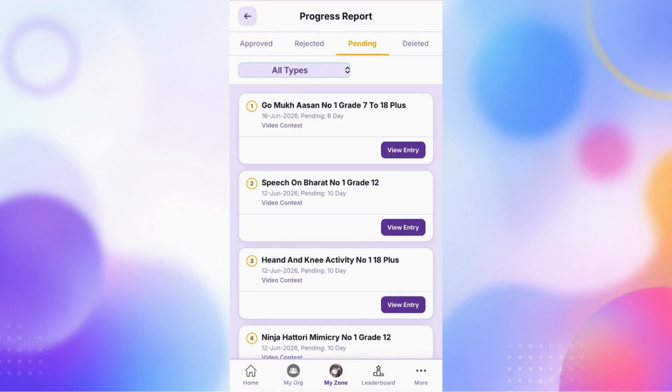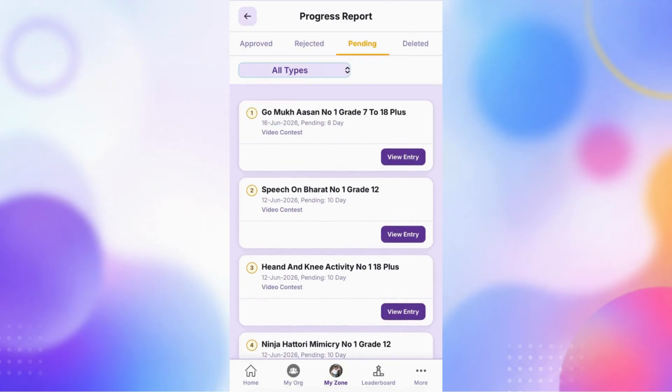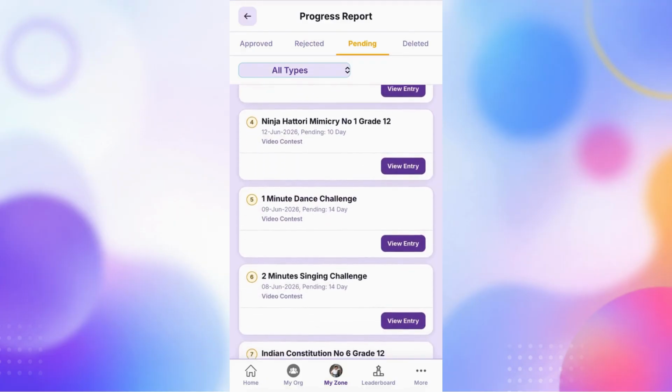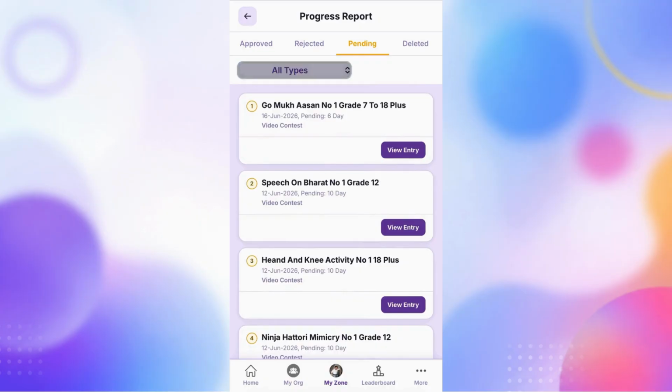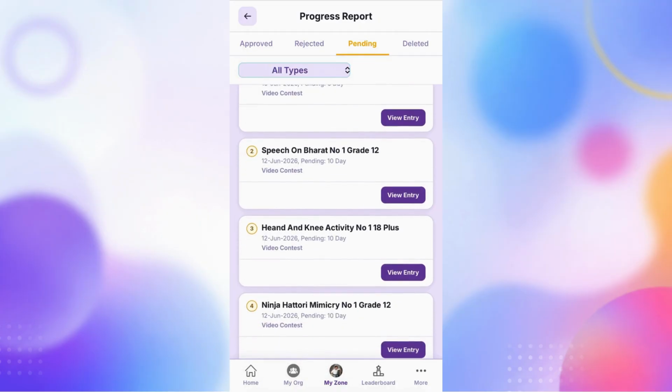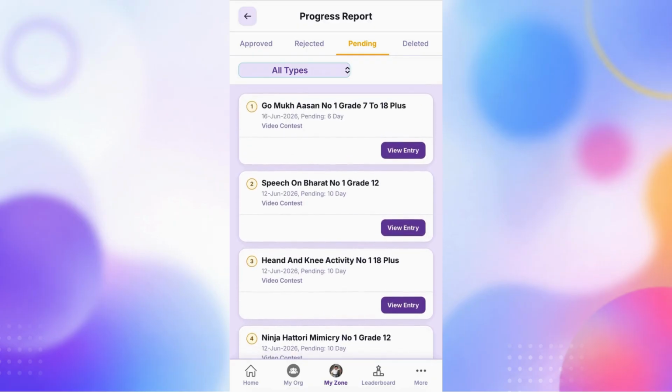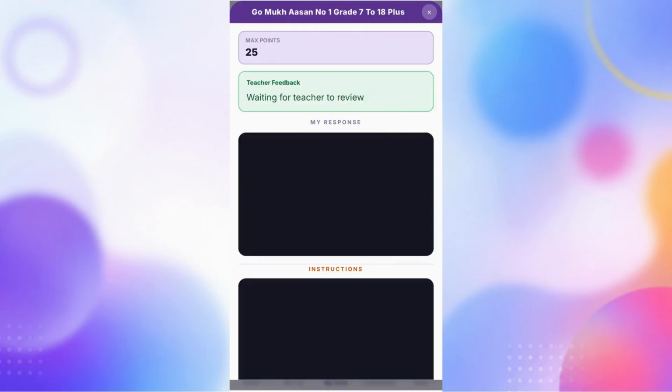Now, let's look at the Pending tab. The Pending tab contains activities that are currently awaiting teacher review. An activity type filter is available at the top with All selected by default. In the listing, you will see the activity name, time pending, activity type, and a view entry button. You can click on view entry to review your submitted entry.